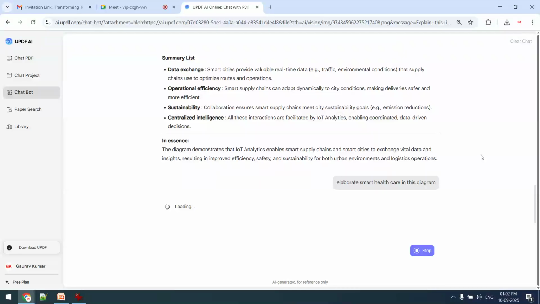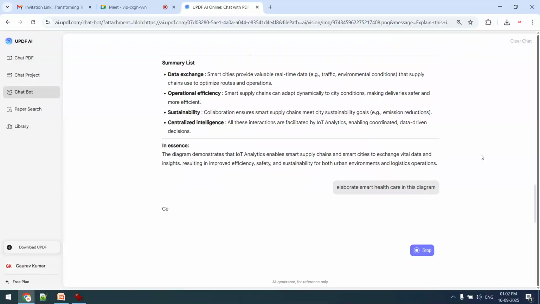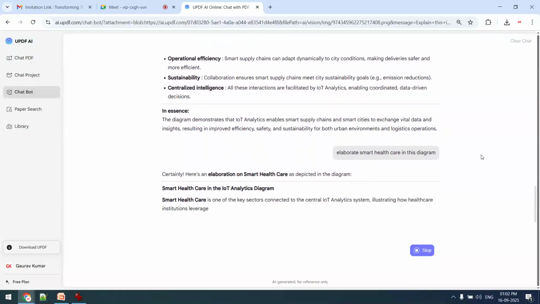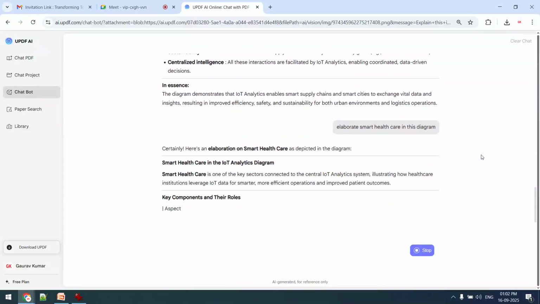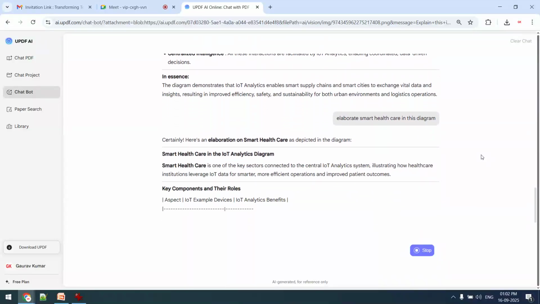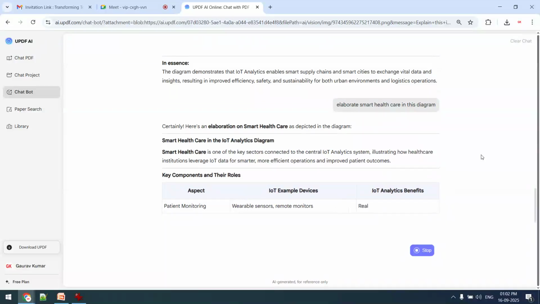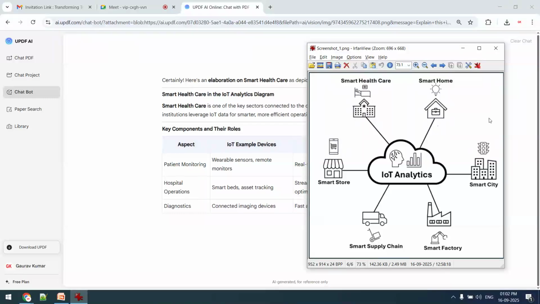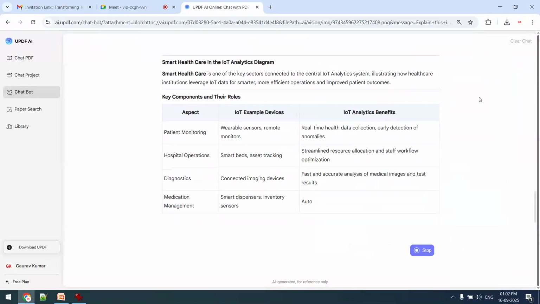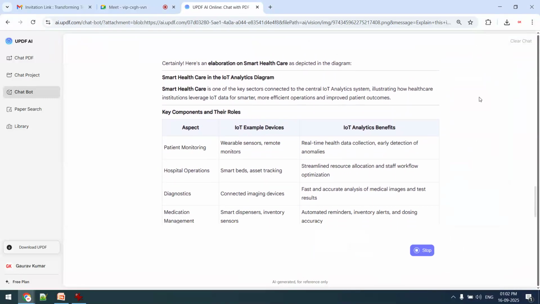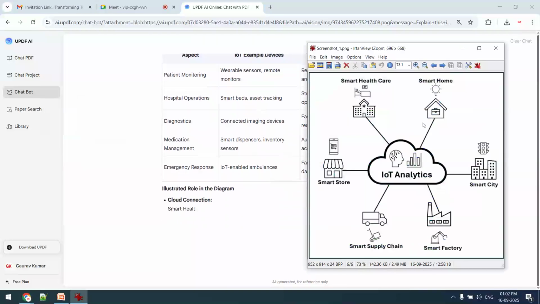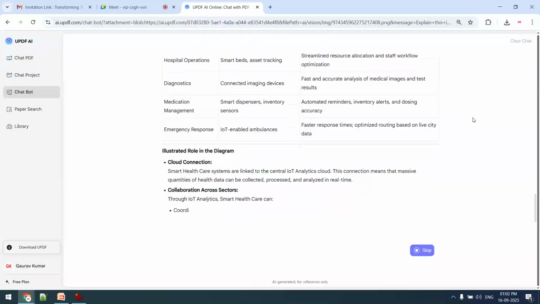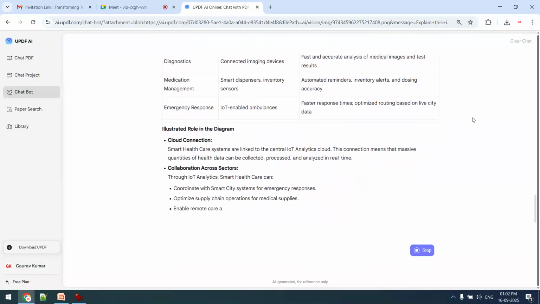This is known as multimodal image chat. I am chatting from images. Previously in chat PDF, we were chatting with a PDF document. Now we are chatting with a diagram, we are chatting with an image. This is known as multimodal image chat. So I have asked this platform to elaborate smart healthcare. Now it is explaining smart healthcare in a rigorous way, in a very professional format.